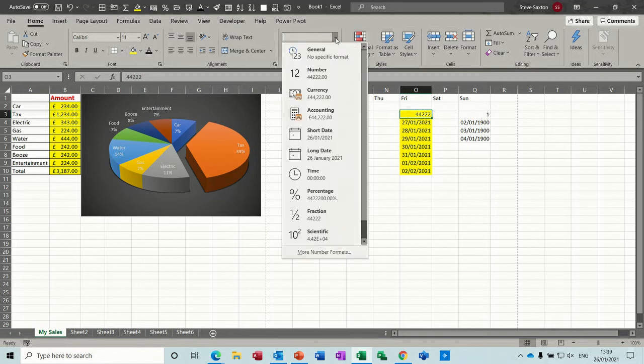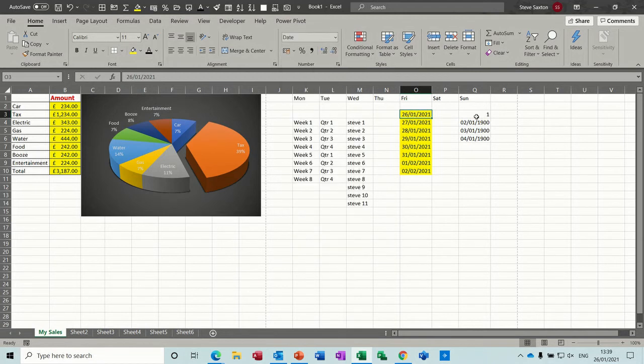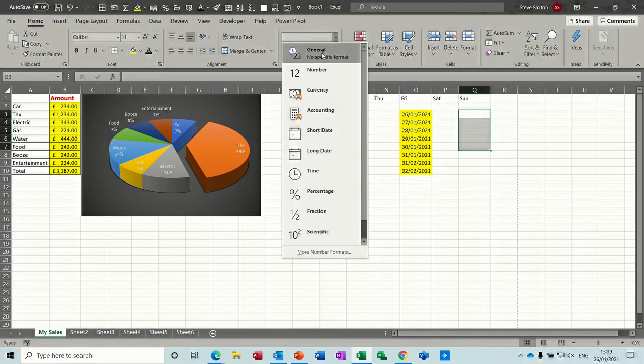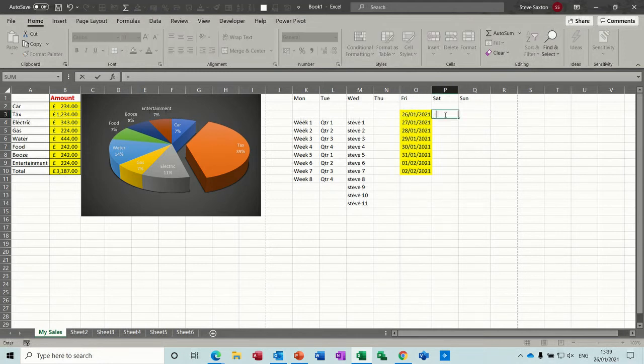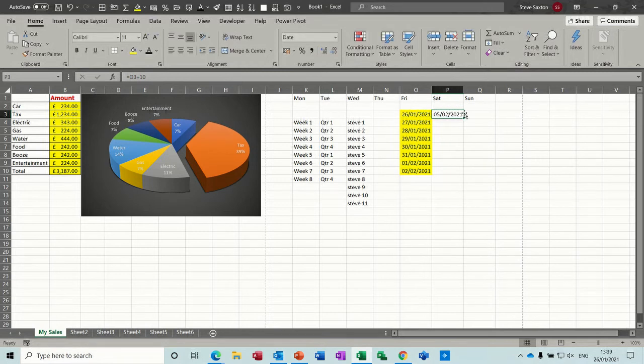So I'm just going to put this back to a date, and I'm just going to delete this list, and I'm going to put that back to general as well, so there's no dates in there. So if I wanted to add 10 days onto this date, I could go equals that day plus just the number 10. And then it will add 10 days on. If I tick the formula, it's added 10 days onto that date. That's how it works.